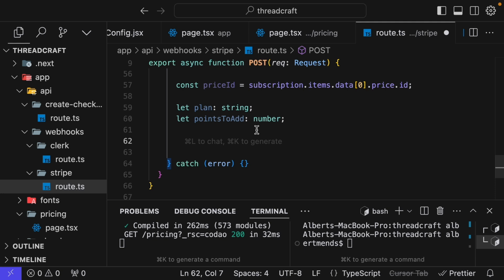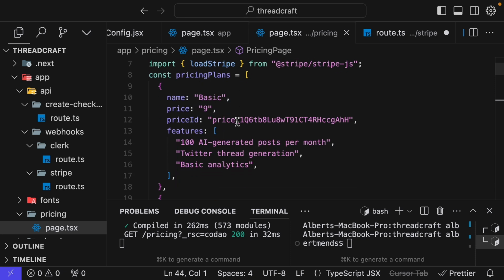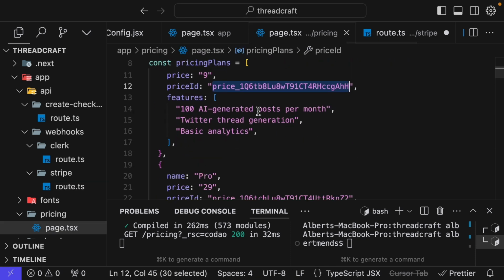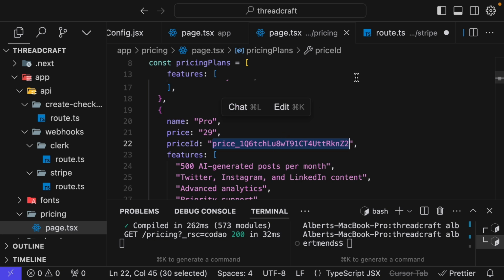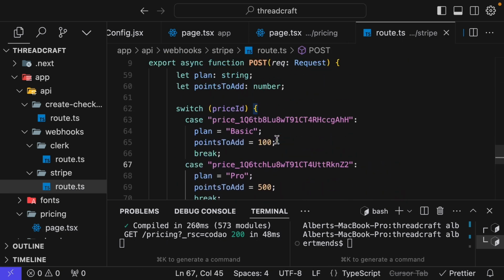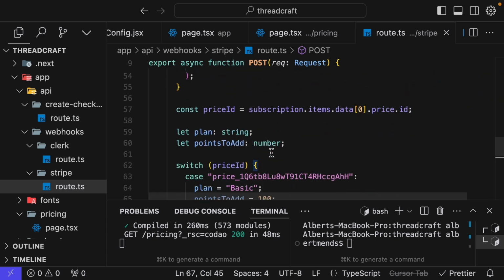All right. So I'll paste that switch statement code here and change these price IDs. For the $9, copy this price ID and replace it with this one. Do the same for the $90 pro plan. You place it here and you have that switch. So if the price ID is this, you're going to have these variables change to basic and points to add to be 100. All right.